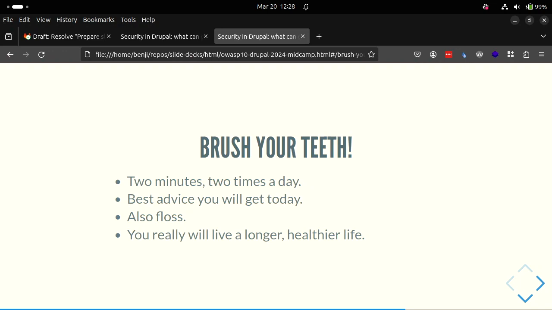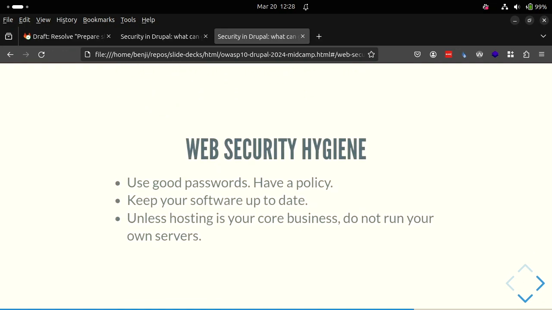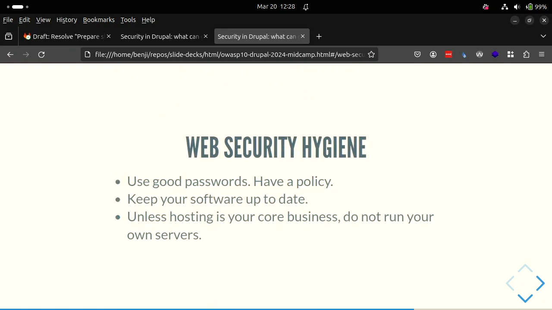Okay? So that's what it's like. The important stuff, the things that will really help you, that sound too good to be true, are the stuff you already know. And it's the same with web security. The important things about keeping your site safe are the things you already know. Use good passwords. Have a policy. Don't let people use $WORD as their password.